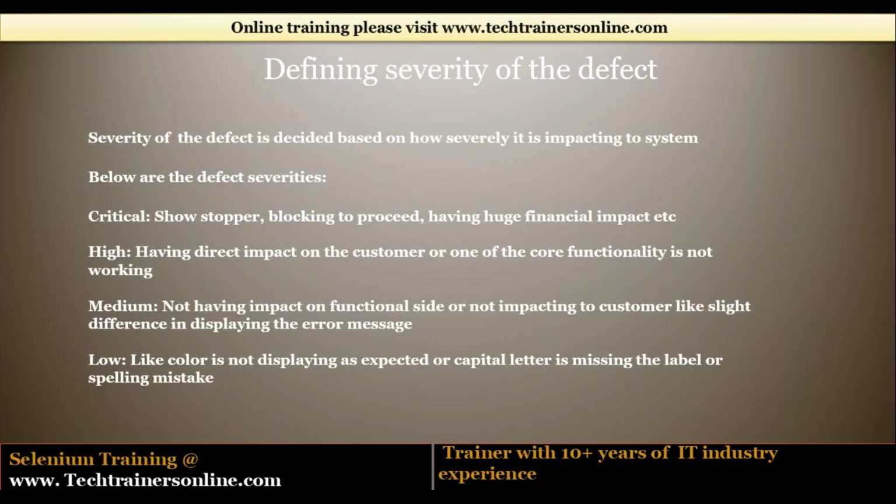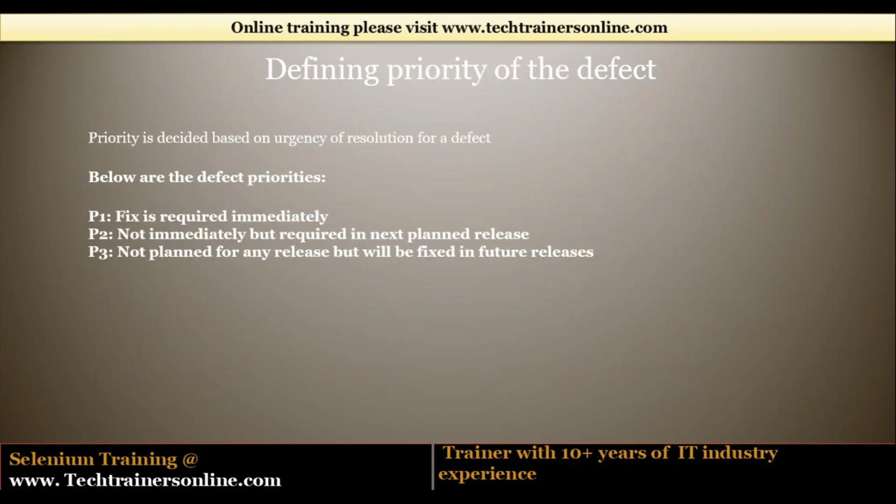That's one thing. And second thing, I'm saying severity equal to low, and I'm saying it's a P1 defect for me. Fix it immediately. Do you guys think it's not going in the opposite direction? I'm saying severity is low, but priority I'm saying P1, fix it immediately. Do you think it could happen?